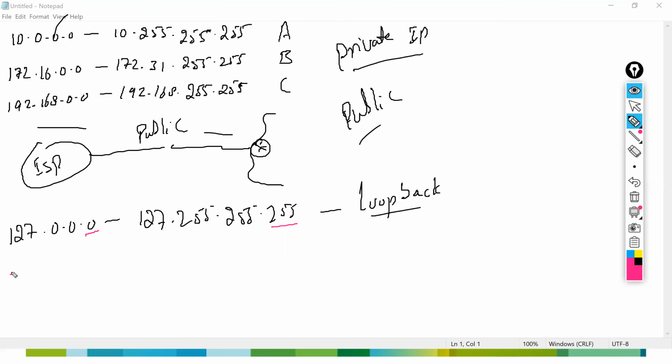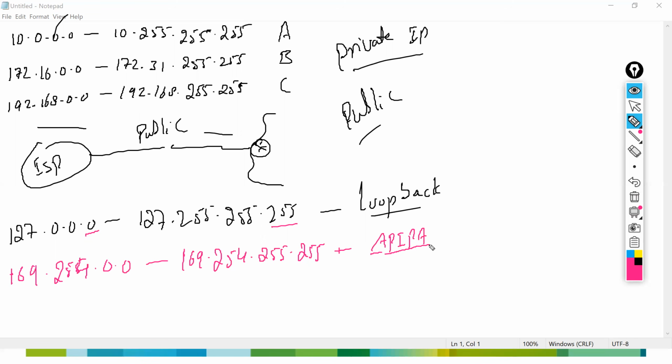So now there is another range called 169.254.0.0 to 169.254.255.255. This is called APIPA, Automatic Private IP Address. 169.254.0.0 to 169.254.255.255 is the APIPA range. What is this APIPA range?